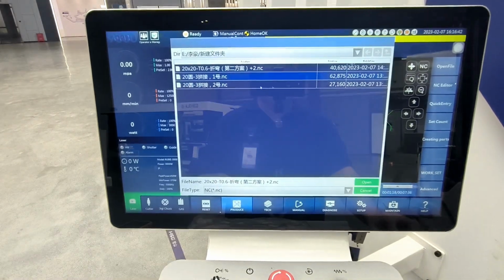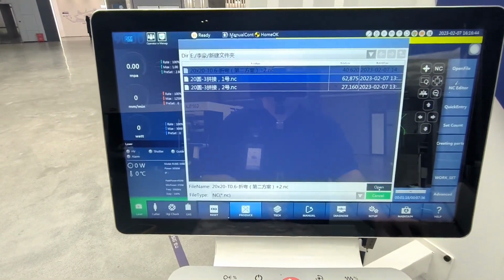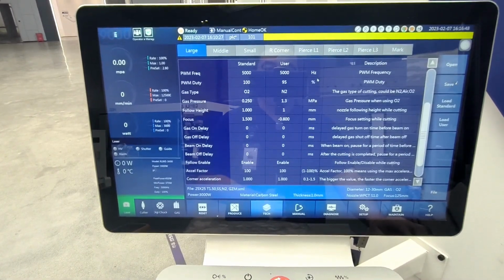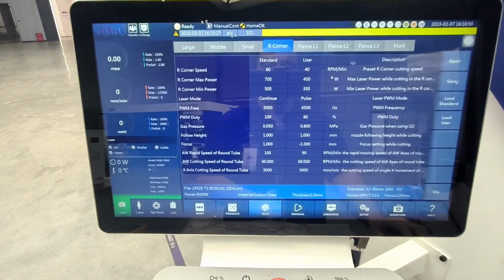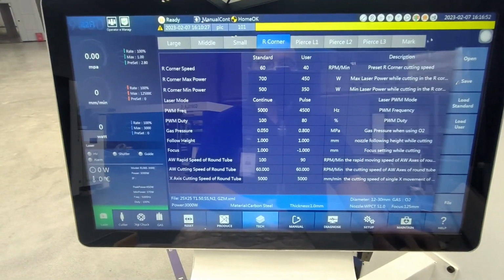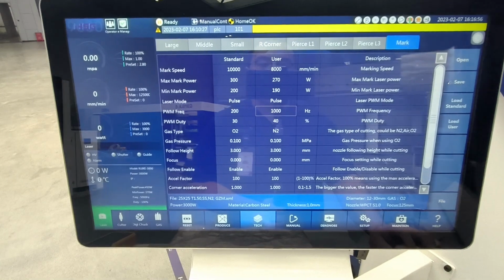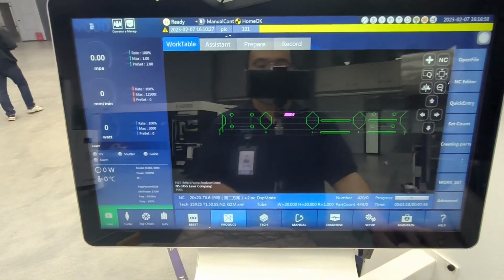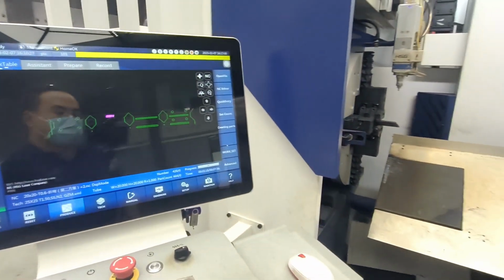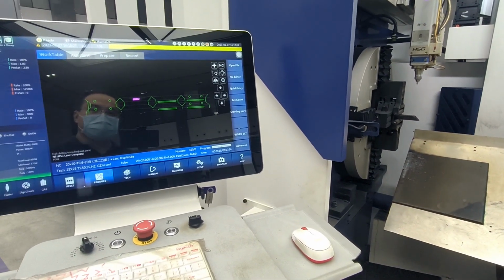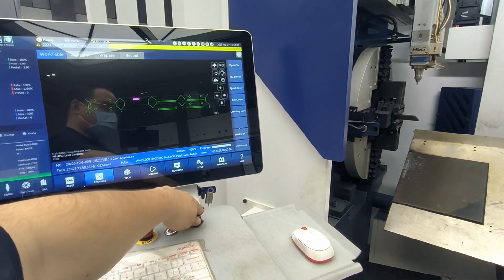Hi, this is how to use the X9000 integrated interface software, control software for the tube laser for HSG. So this interface shows all these parameters of cutting. We have large pattern cutting, medium, small, and corner, and so on. So after all different layers are set, we could start to adjust to cut.